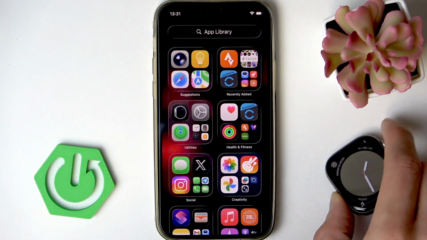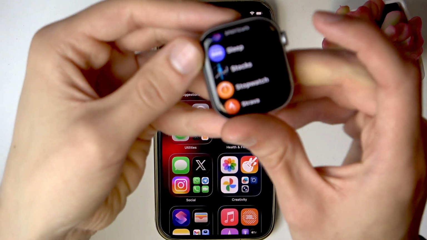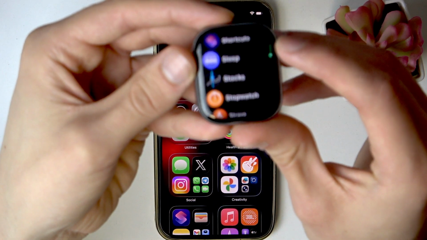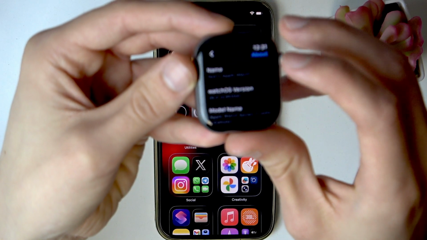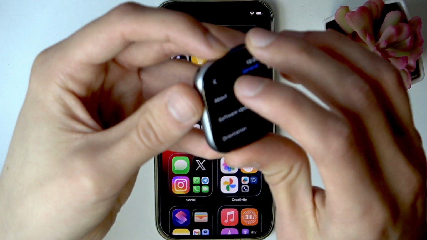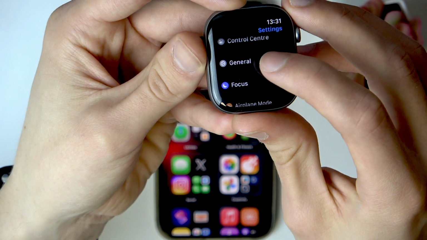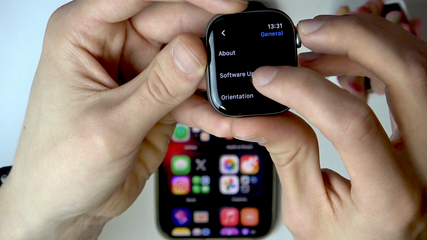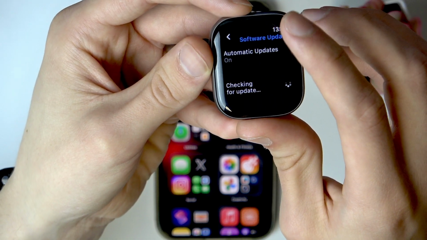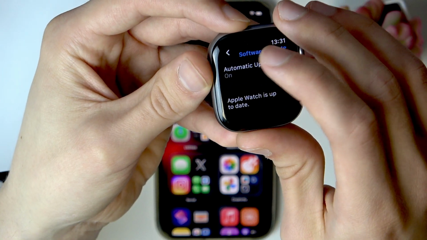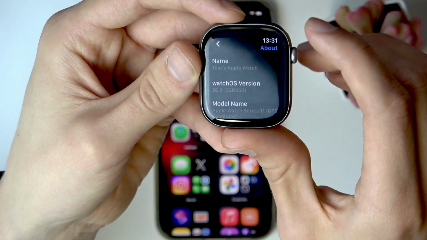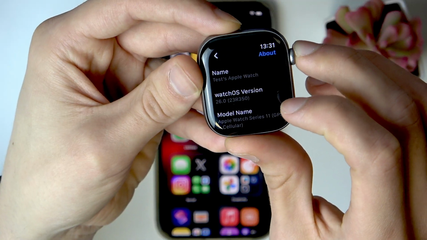On your Apple Watch, you have to press the digital crown right here to open the list of all apps. Scroll to the Settings app and open it, and in the Settings app you have to also scroll down to General section, then go to Software Update, check if there are any updates for your Apple Watch, then go to the About section and check your current watchOS version.